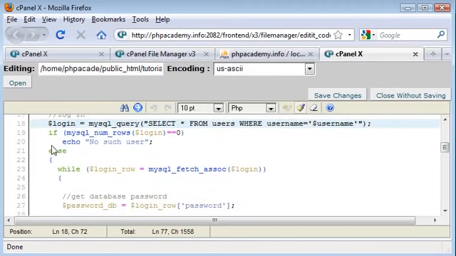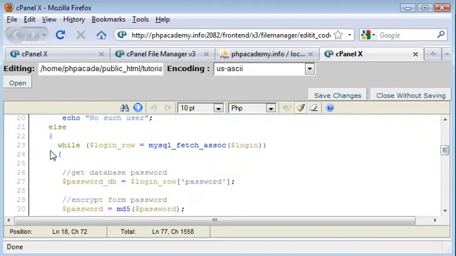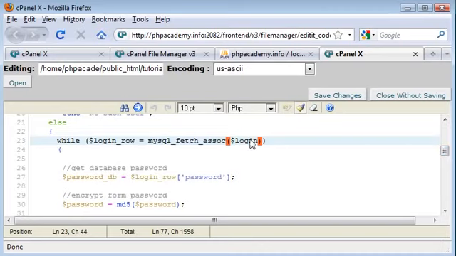Okay, then otherwise we're starting a while loop here, and you may have seen this from my other tutorials or somewhere else. This basically allows you to loop through the database using the MySQL fetch associative function, and this puts this variable as an associative array and lets you take each specific column from the database. So what we're doing is we're looping.